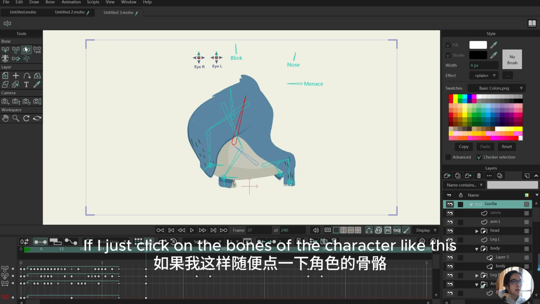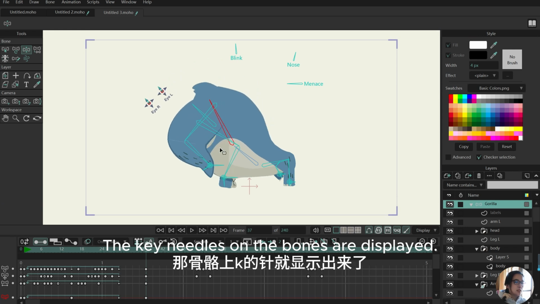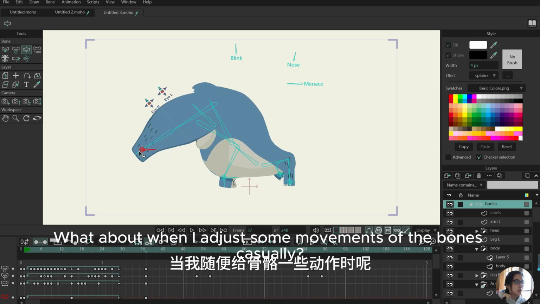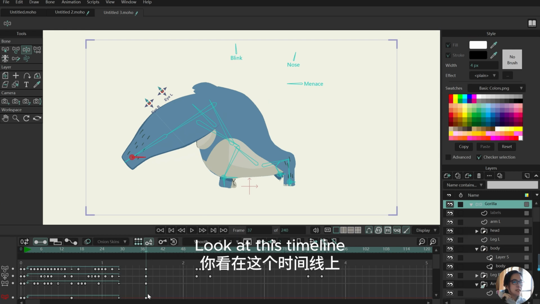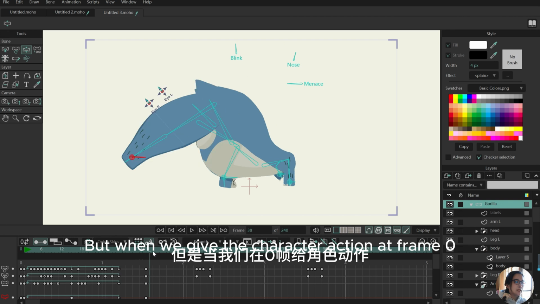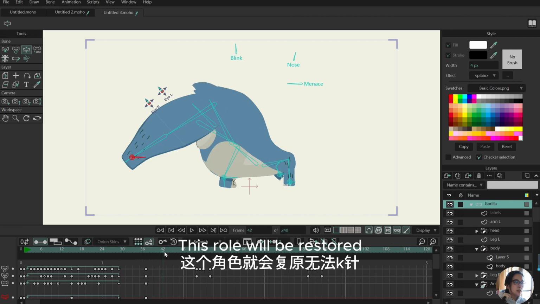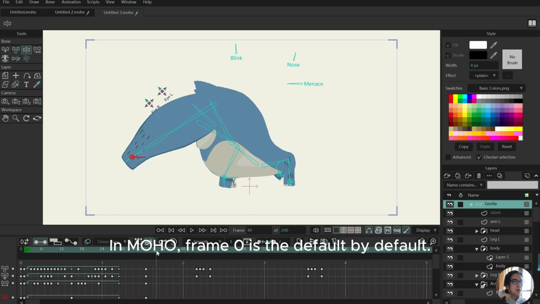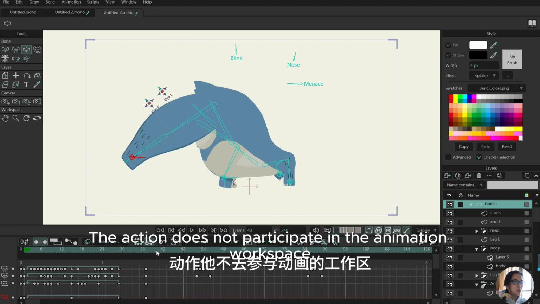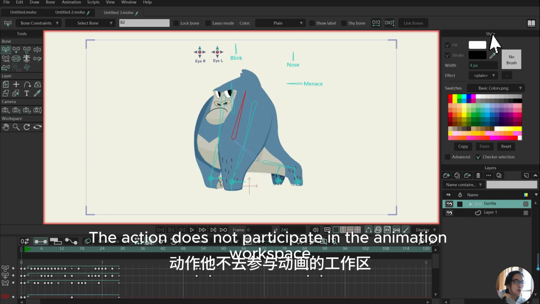If I just click on the bones of the character like this, the keyframes on the bones are displayed. What about when I adjust some movements of the bones casually? Look at this timeline. This character is moving, but when we give the character action at frame 0, this role will be restored. Why? In Moho, frame 0 is the default pose, and the action does not participate in the animation workspace.